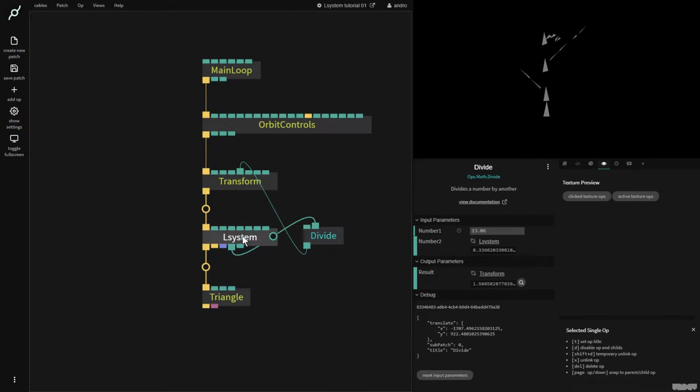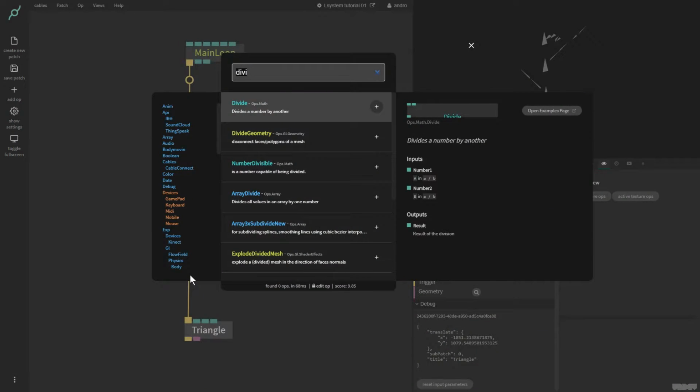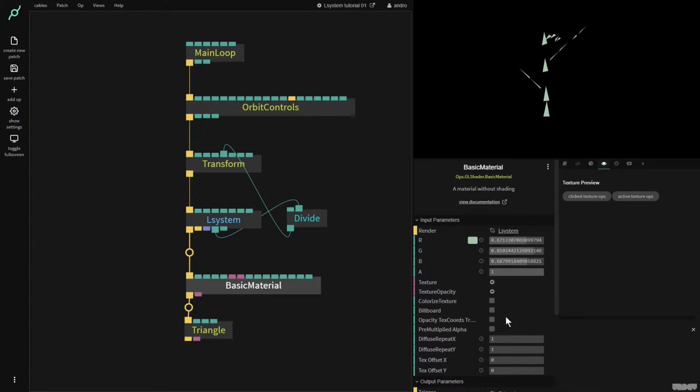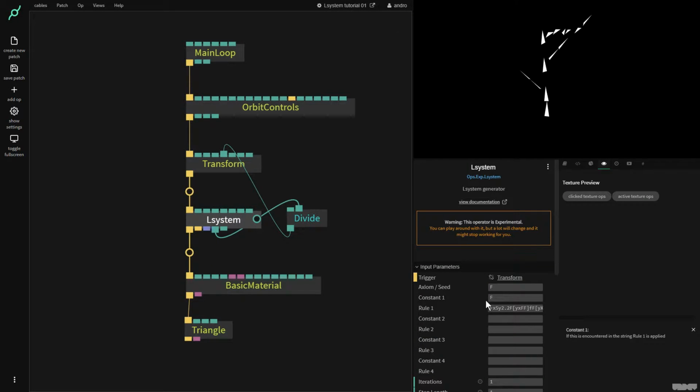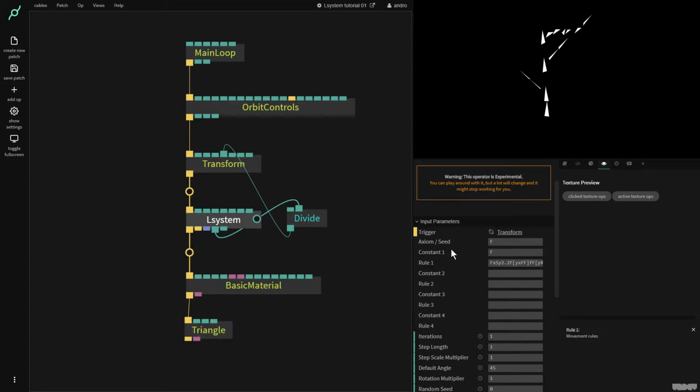So I'm going to explain a little bit what's happening here, but it's going to be better to do it from scratch. First of all, let's give this triangle a basic material so it becomes a little easier to see. I'm just going to make it white. There we go. So if you click on the Lsystem, we have a lot of parameters here, which can do a lot. Don't worry, a lot of it is really simple to understand if you read the documentation, and I'm just going to start from scratch to show how things go.